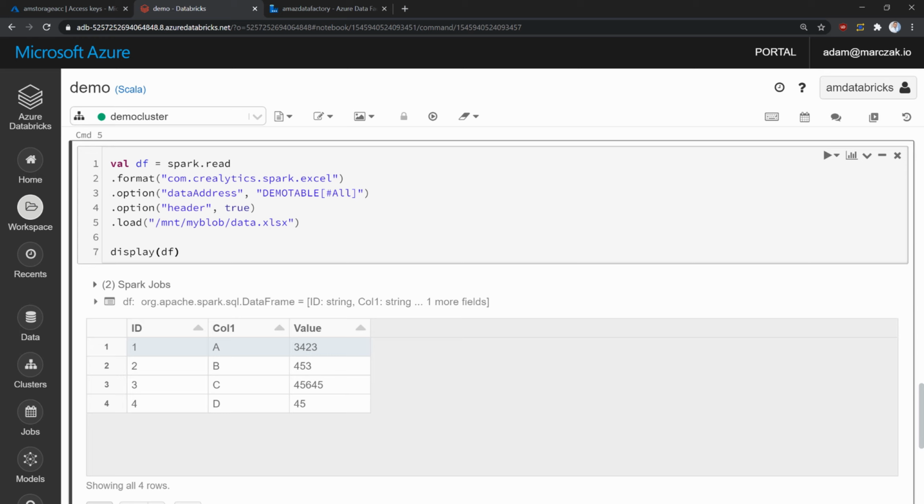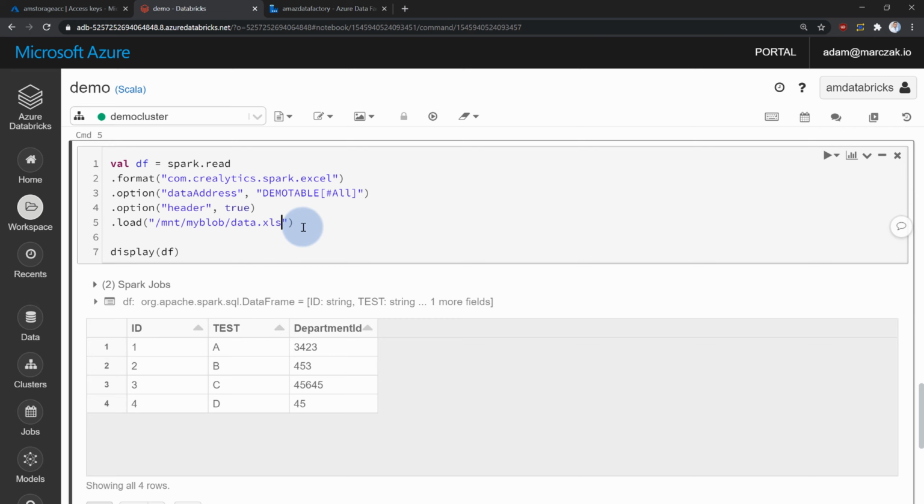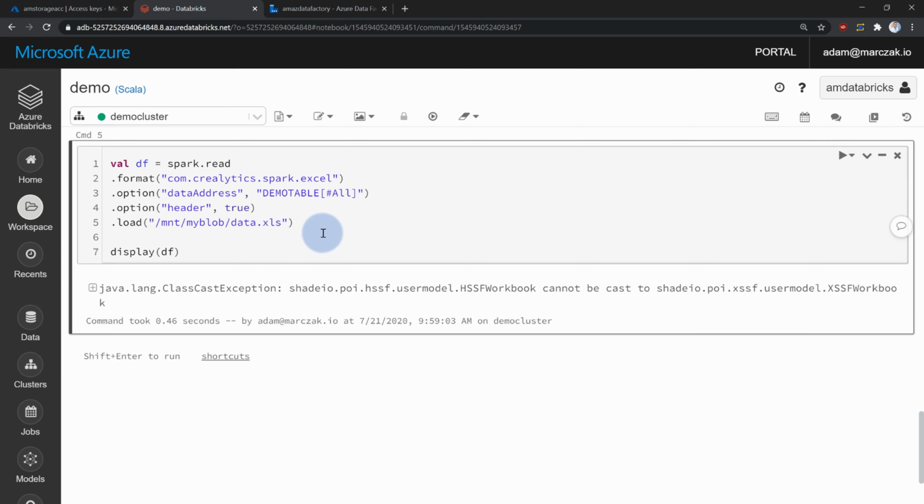This is how easily you can use table references and parse multiple tables within a single sheet by using this library. But please note, not all files support this feature. For instance, XLSX and XLSM both support the feature of referencing tables. But if you try to use XLS, it will fail.